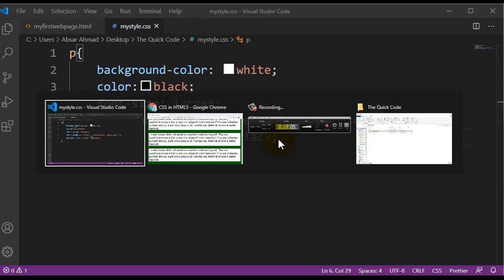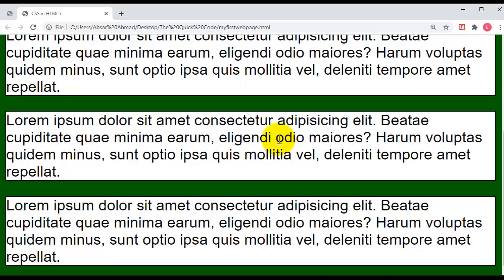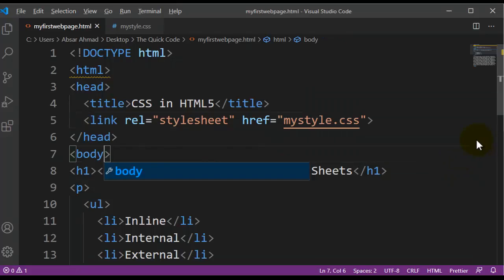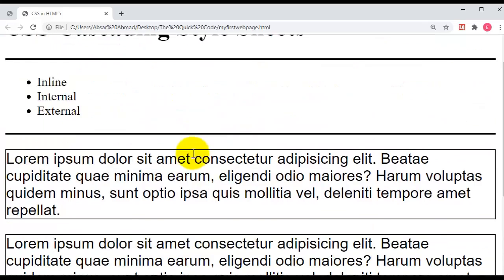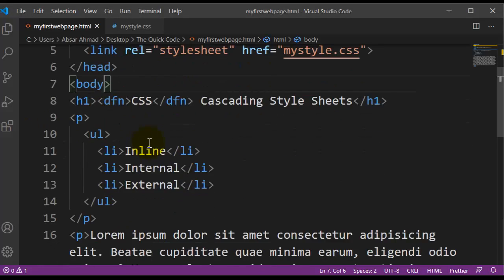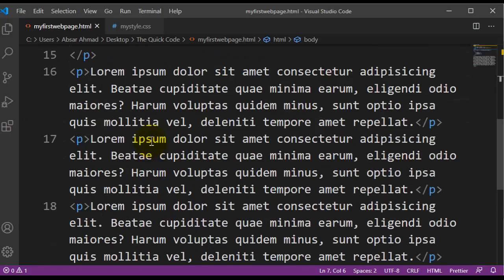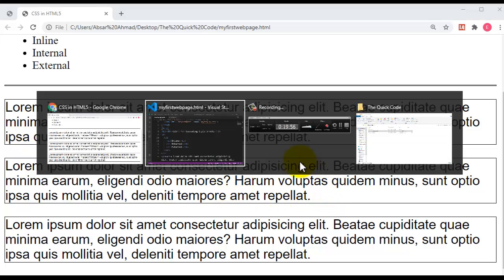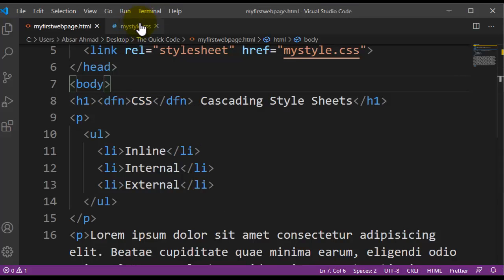Now come here to your document and press F5. Now here is a very slight change that you can't see because of the background color. So we come here and remove this background color from here. Press F5. Now you can see the border is applying everywhere inside these paragraph tags. Okay, so this is another way of using CSS, and this is a new property that you learned, border.